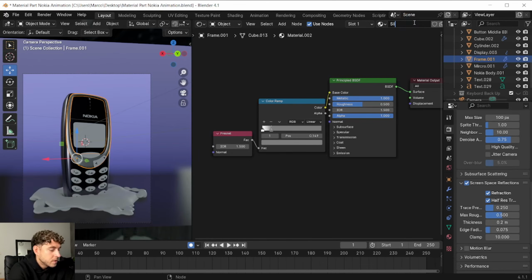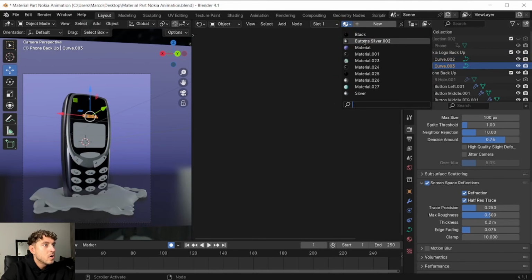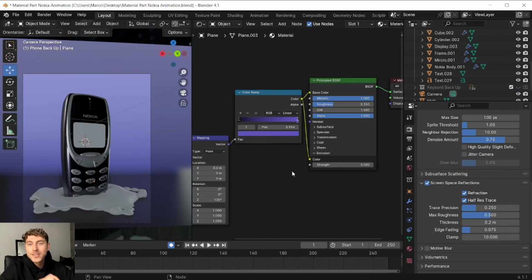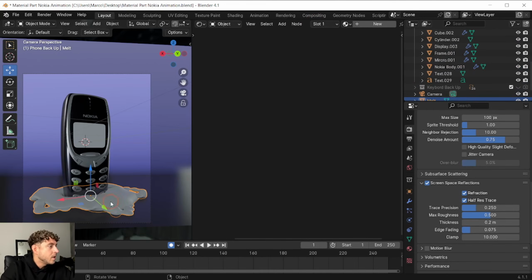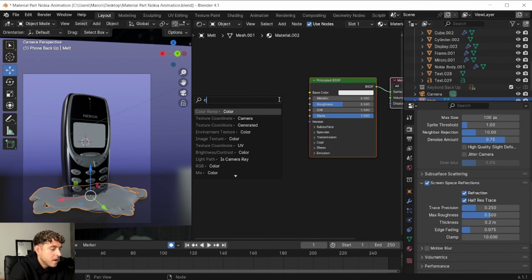Rename the material to silver and add the color to the main Nokia logo. Also to the buttons. Alright, here we go. It looks already really good. Now we create the slime texture, select it, create a new material. Search here again for color ramp and Fresnel.